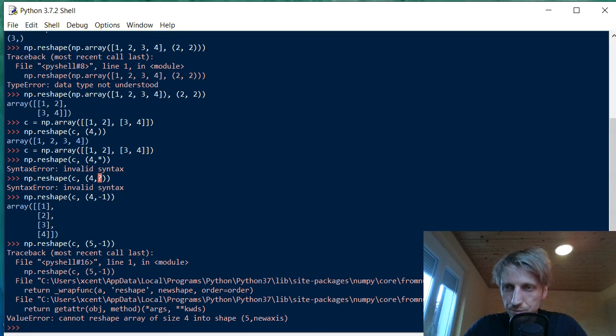And yeah, that's it. So that's it for the reshape function. You can also use it in high dimensional space, of course. Just use a high dimensional tuple.